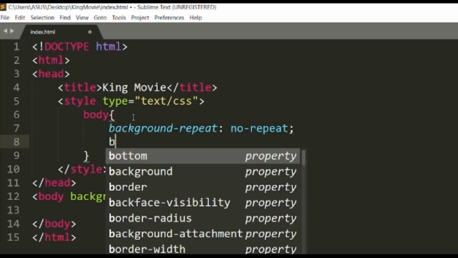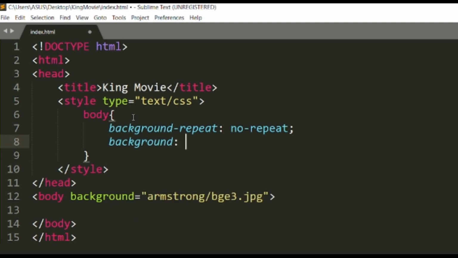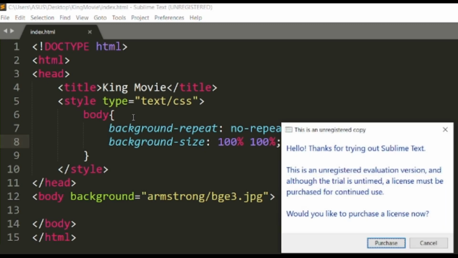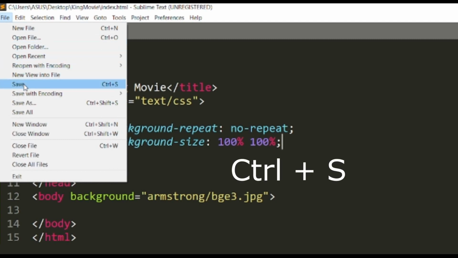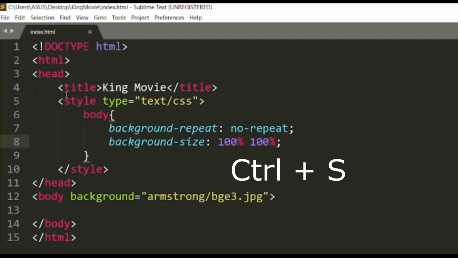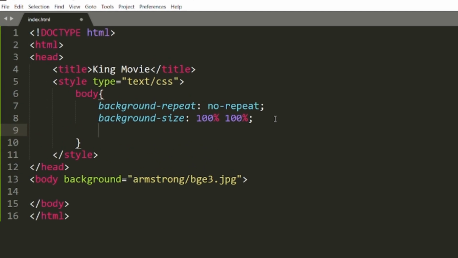So the background size, first is going to be width and height. So the width is going to be 100%, and the height is also going to be 100%. Okay, so when we save this, after saving this, you also should just click on File and click on Save, or you can hold on to Ctrl+S to save.